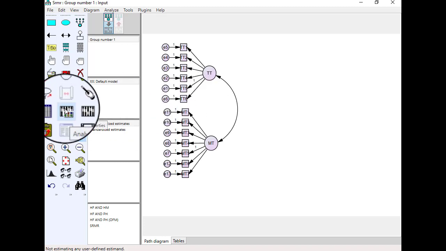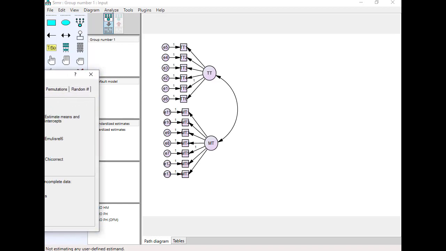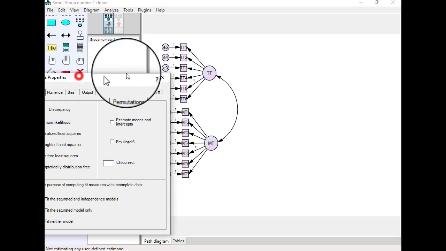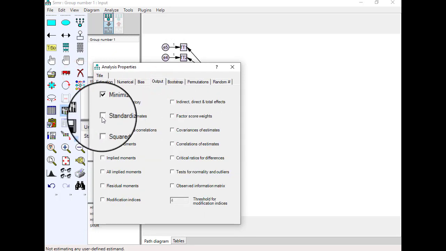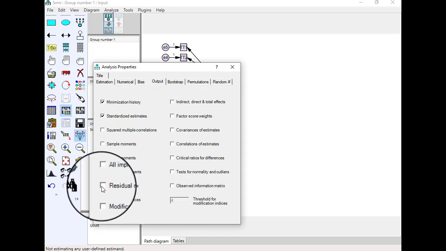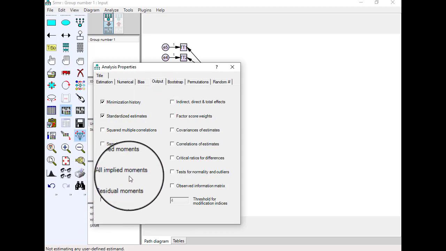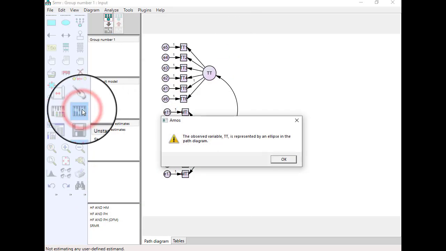Now let's go to analysis properties, and from the output, whatever we require, standardized estimate, residual moments, for instance, and just calculate.